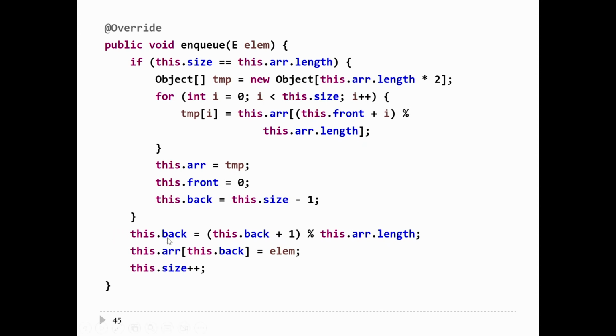So for back, you're going to move back one position to the right. So this back equals this back plus 1. But again, you have to worry about wrapping the value of back if it hits the end of the array. So just compute the remainder after dividing by the length of the array, and that takes care of the wrapping for you. Once you have the new back value, you can set the array at that index to the enqueued element. And then you increase the size of the queue by 1.